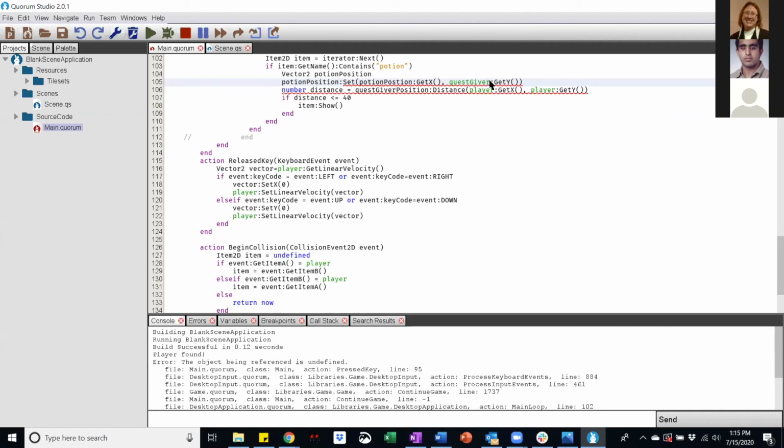So rather than the potion position, which is what we're setting right now, we have an item that we already know is a potion, and that's what we just did with this if statement, right? We check to see, is the item that we're currently looking at a potion? And so what we want is to set the item's X and item's Y, because we know the item is the potion.